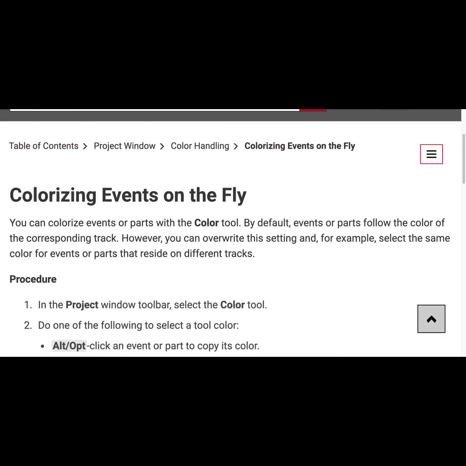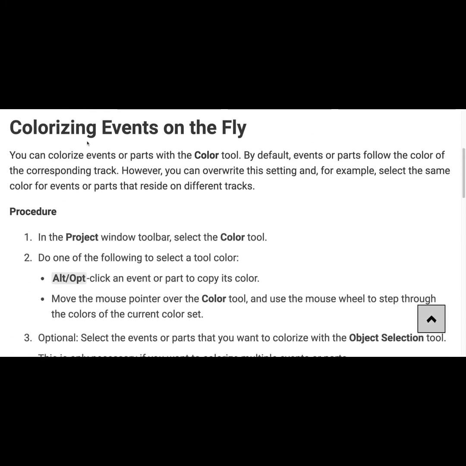Resetting the track color. Colorizing events on the fly. You can colorize events or parts with the Color tool. By default, events or parts follow the color of the corresponding track. However, you can override this setting and, for example, select the same color for events or parts that reside on different tracks. Procedure. In the project window toolbar, select the Color tool.